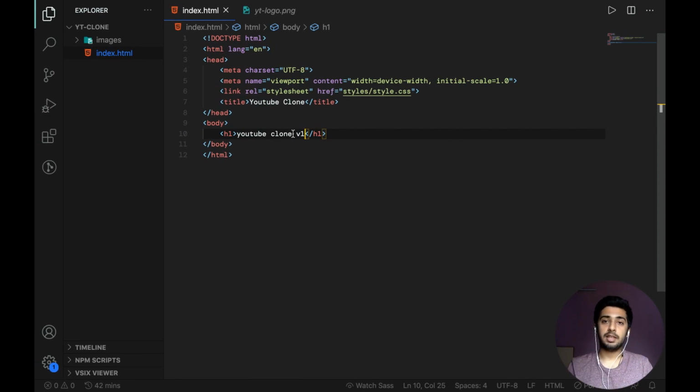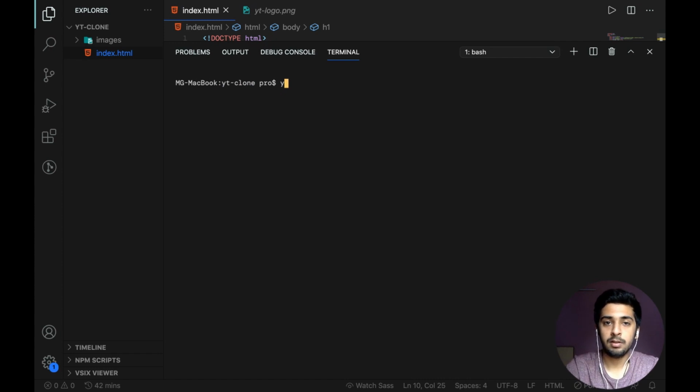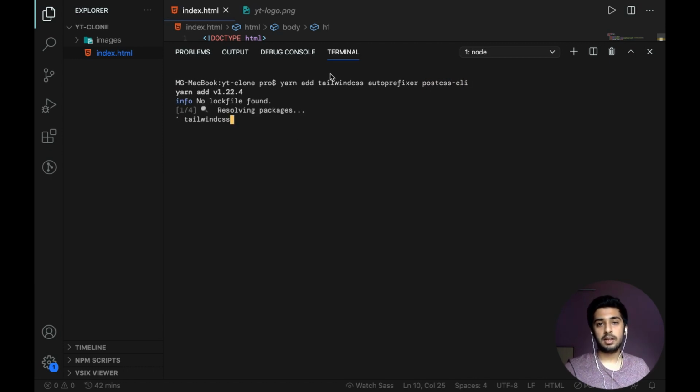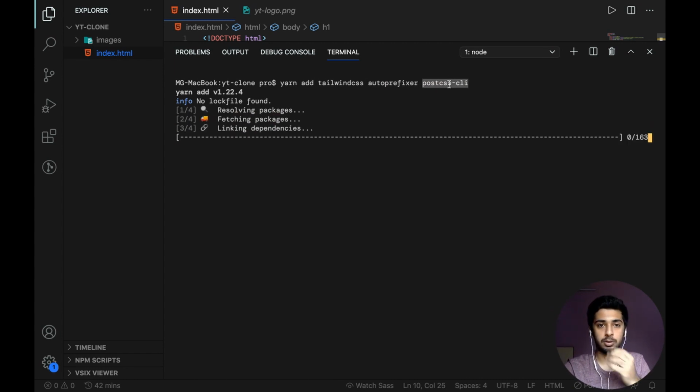So now to set up Tailwind CSS, I'm going to use a package manager called Yarn. You guys can choose to use npm as well, but I just seem to prefer Yarn for some reason. So let's head into a terminal and say yarn add tailwindcss autoprefixer and postcss-cli. So we are installing these three libraries, Tailwind CSS, Autoprefixer, and postcss-cli, and soon you're going to see what all of these do.